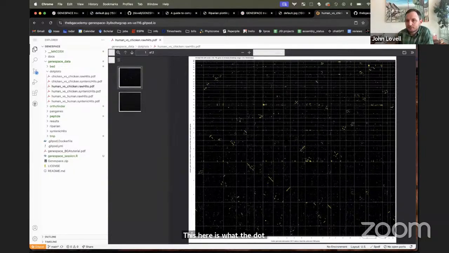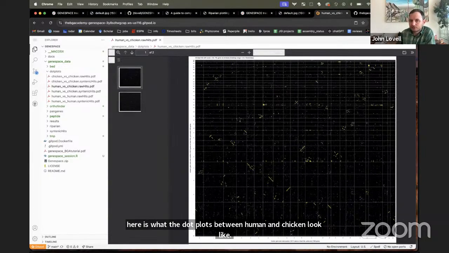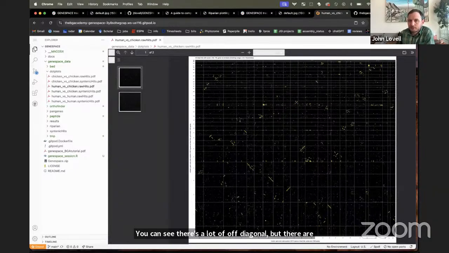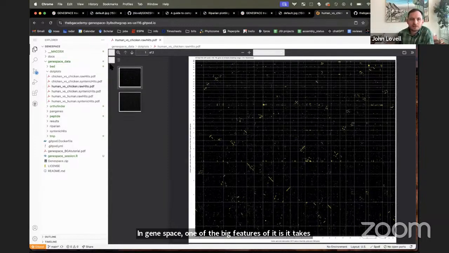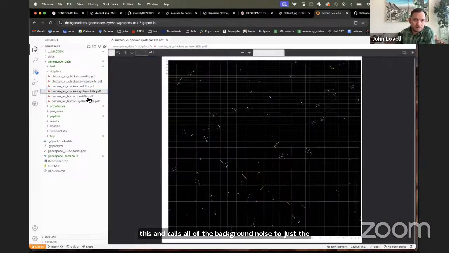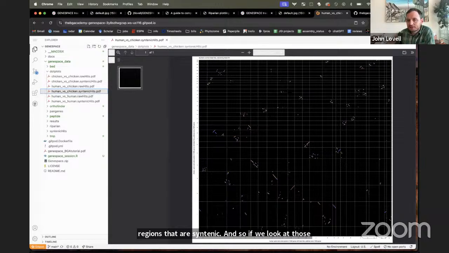You can see there's a lot of off diagonal, but there are these large syntenic chunks here. And Genespace, one of the big features of it, is it takes this and culls all of the background noise to just the regions that are syntenic. And so if we look at those human versus chicken syntenic hits, this is what the plot looks like.